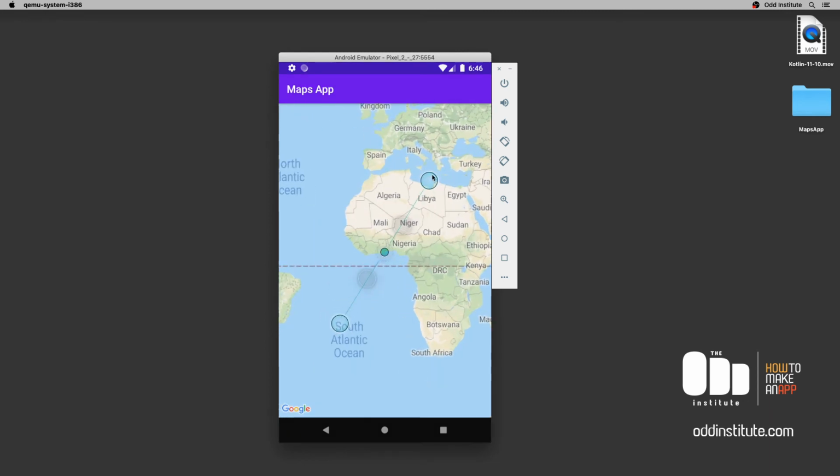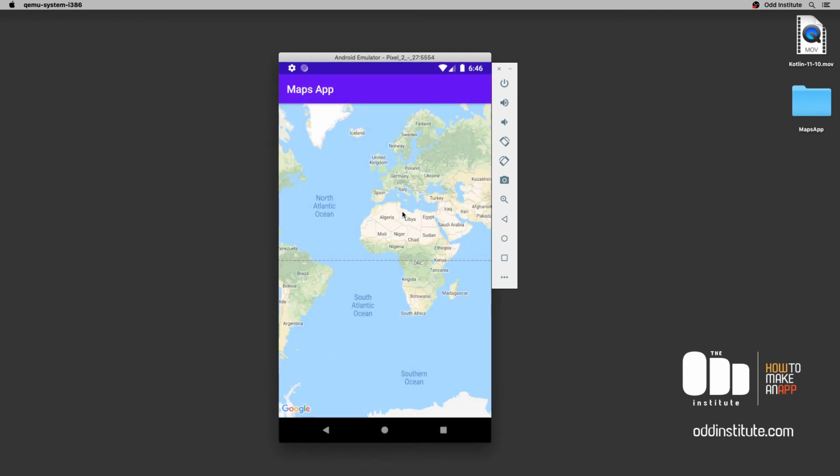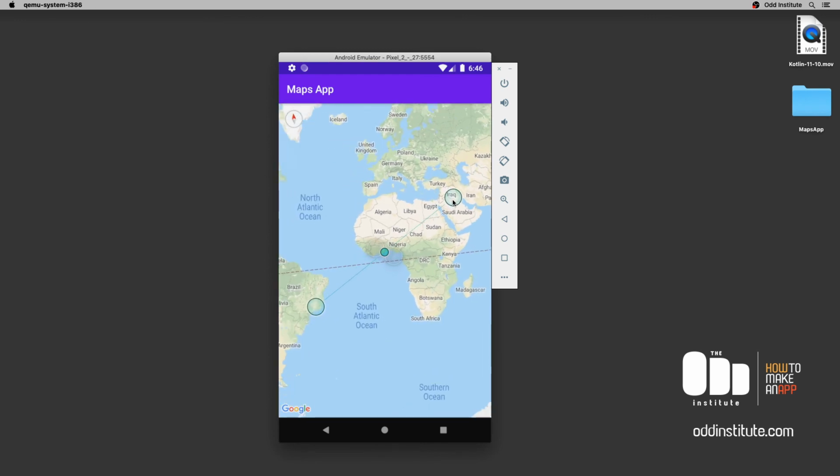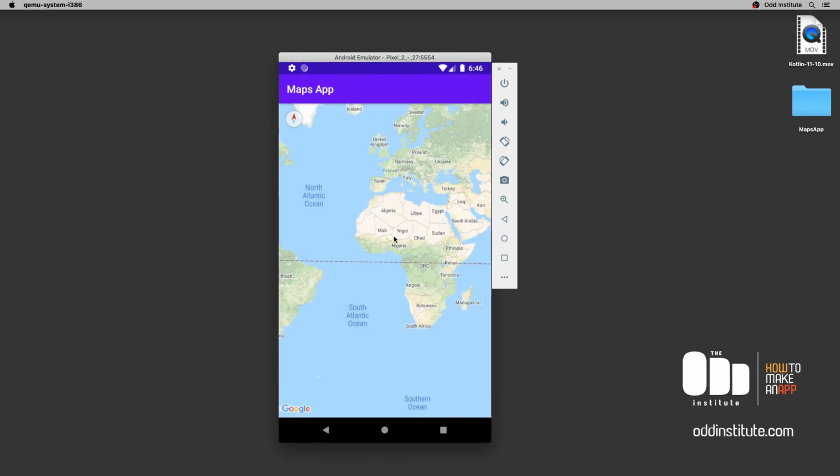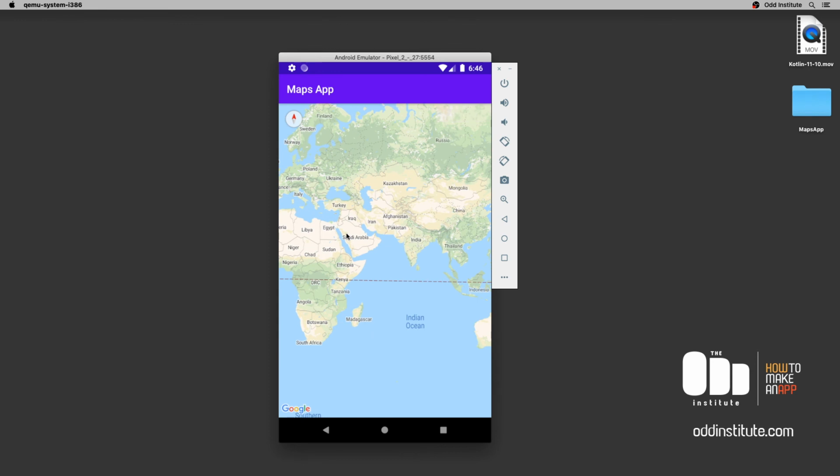We can scale it using the command button or the control button if you're using a Windows machine, we can pinch and rotate it, and that's basically the very first step of creating applications that use the maps. So let's keep it up to here. In the next lesson, we're going to make a copy of this project, and we're going to add more code on top of it.